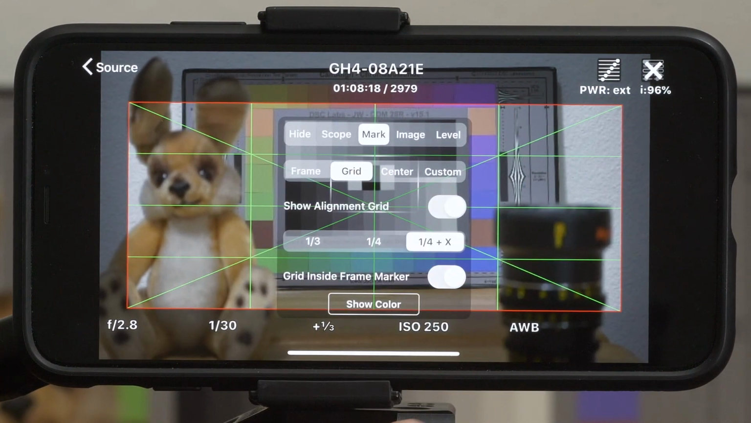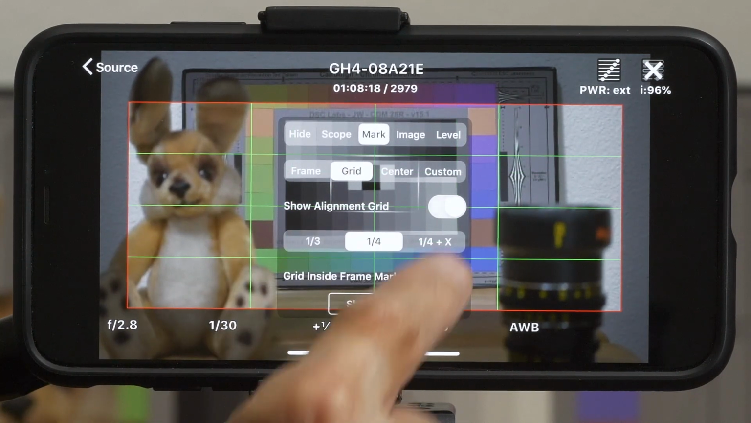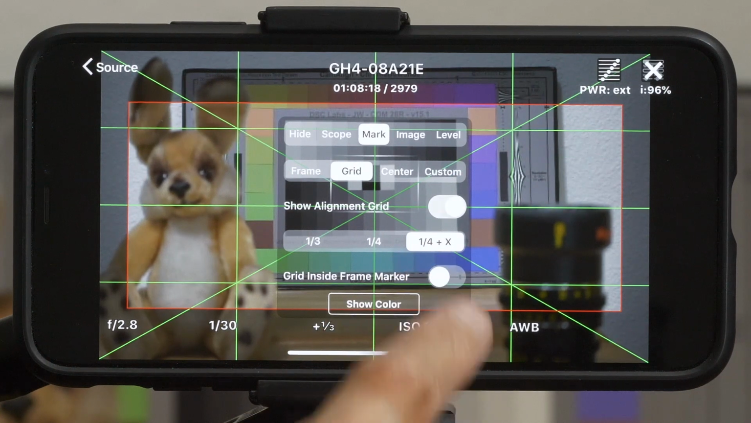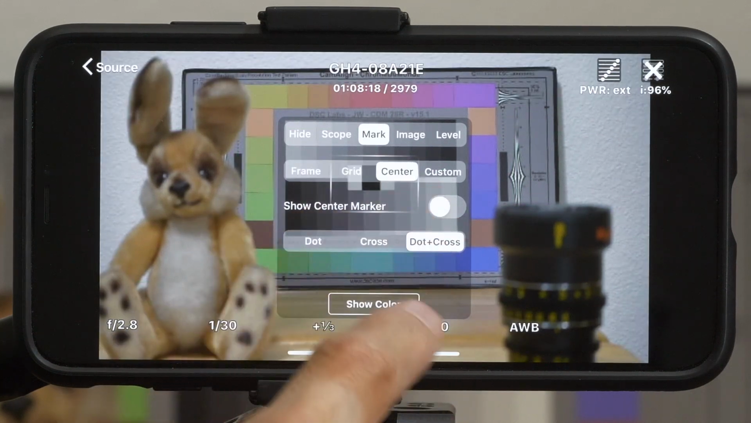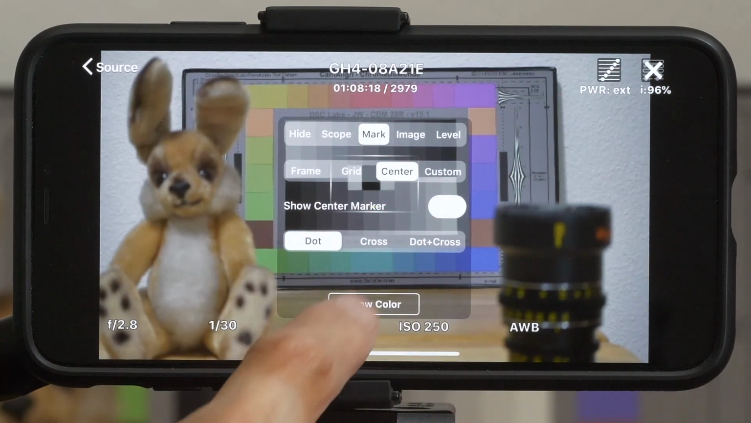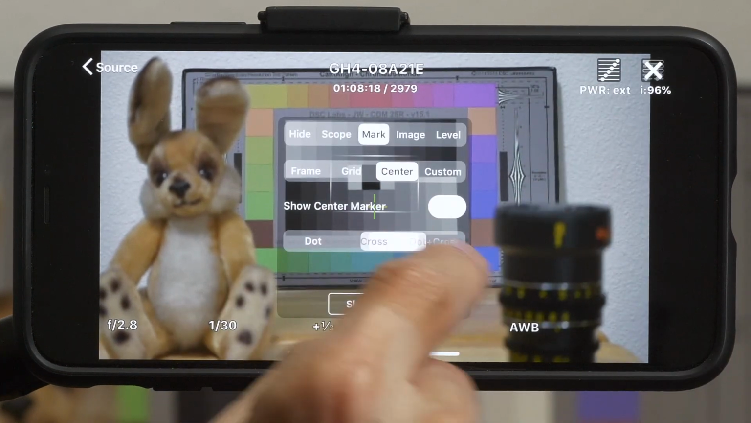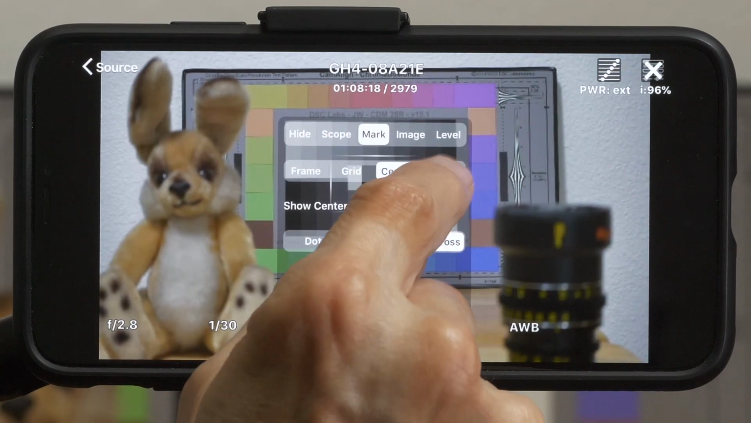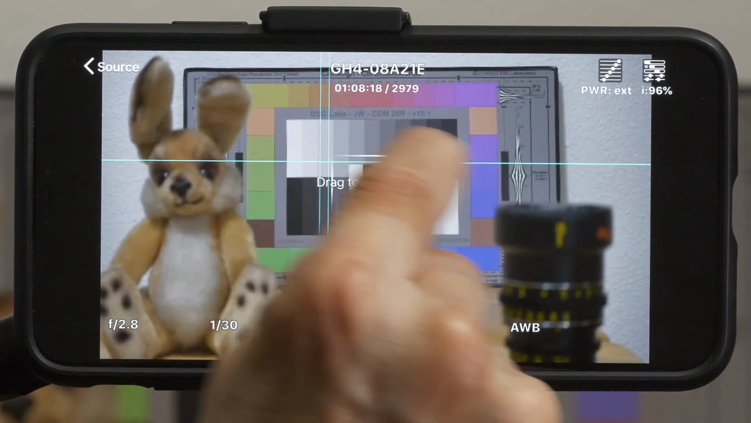There's a grid control. The grid allows you to pick rule of thirds, a 1/4, and a quarters plus crosshair display, and it can be shown within the frame marker or in the full frame of the picture as you see fit. There's a center marker that's available as a dot or a cross or a dot and a cross. And there's also a custom marker which you can position anywhere you want to on the picture.